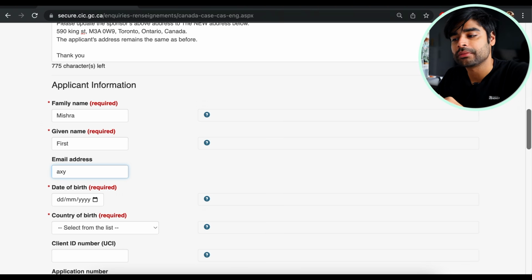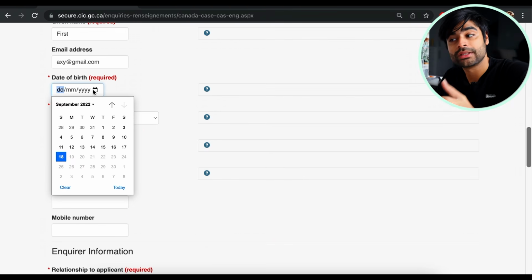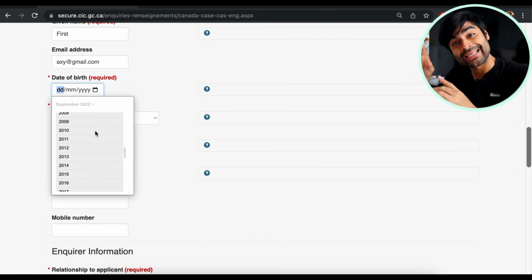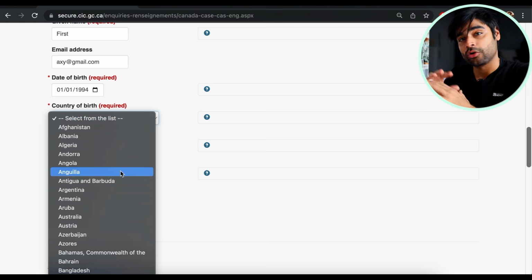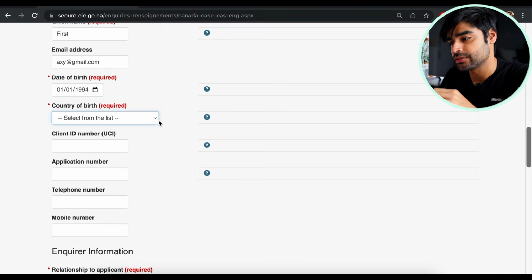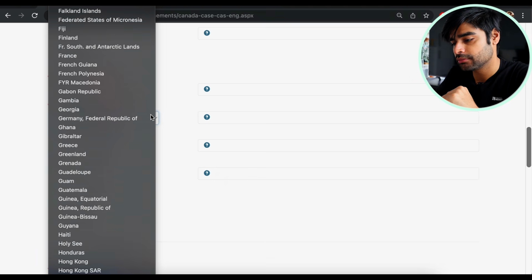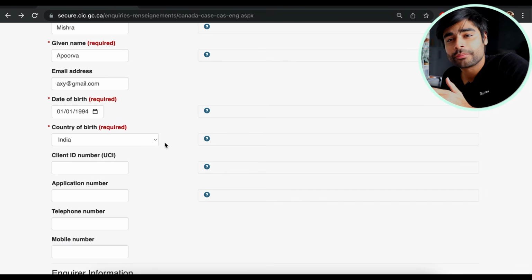This is where I'll type in the email address of my wife or the principal applicant. This is where I'll type the date of birth of my wife exactly as I entered it in her application for sponsorship. Country of birth. So again, all these details should match her application. So I'm just going to select the same country of birth, India.